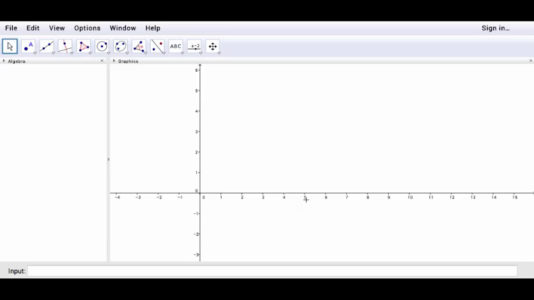So the first place that I want you to go is web.geogebra.org/Chrome app. And this is what you should see when you go there. It might take a second to load it up. And what should appear after it loads up is this screen.